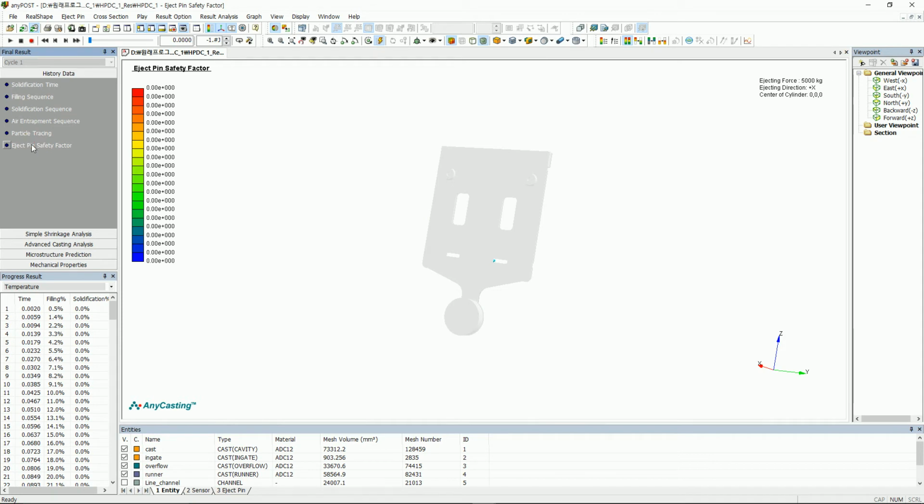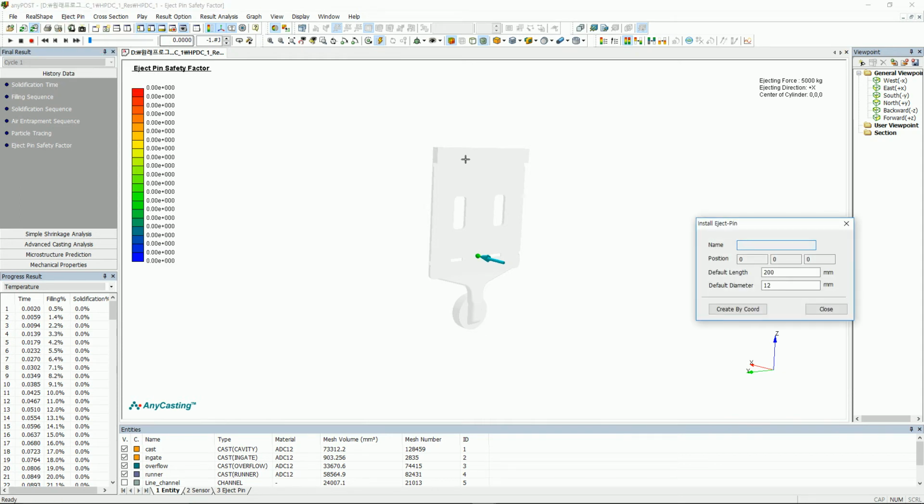Eject pin safe vector function can be used to easily check whether the pins are broken or not when the product is extracted in a high-pressure die casting process. The eject pin function requires basic information such as machine pressure, force center, pin length, and position. The position, diameter, and length of the pin can be changed, and it will be calculated in real time from AnyPost.